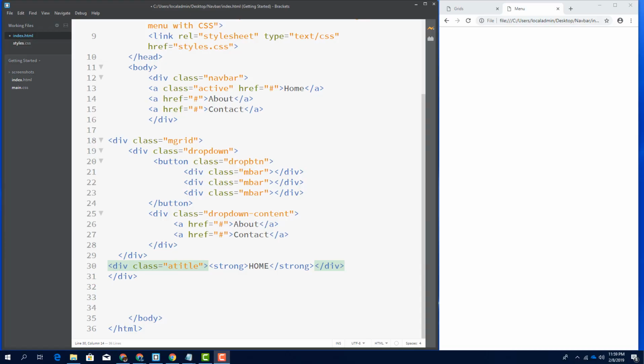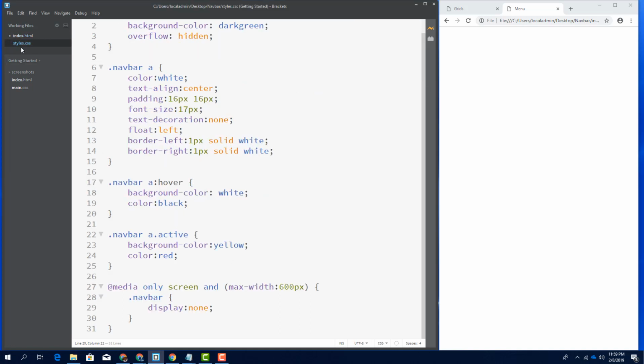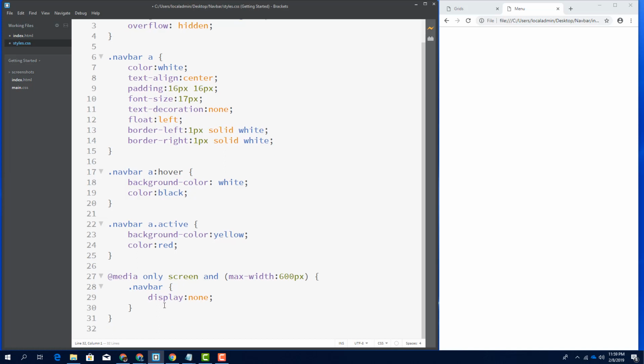Now that our HTML document is set, we're going to move to our CSS file so that we can add our stylings. So we begin first of all by creating our classes in our @media query, and we need to remember that those classes are created in our media query.